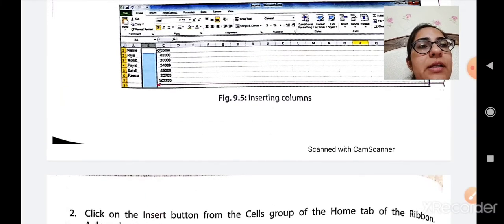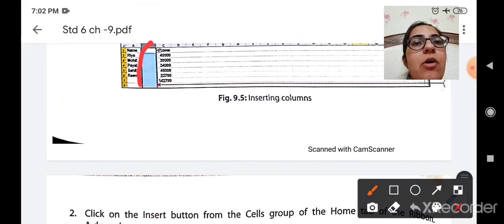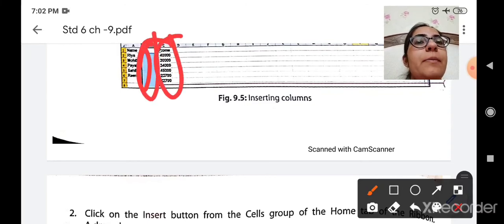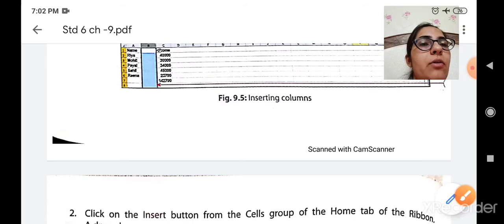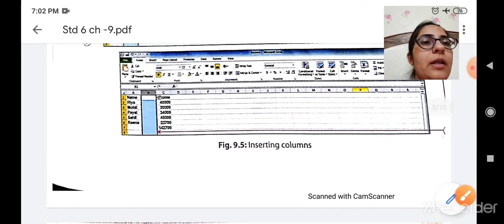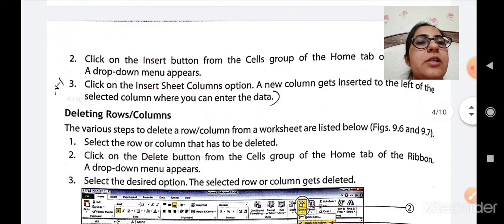So here you will see that the data which was in column B will get shifted to column C, and an empty column will be placed on the left side of it, in which you can enter the data. Okay, so here we are finishing our session with this.